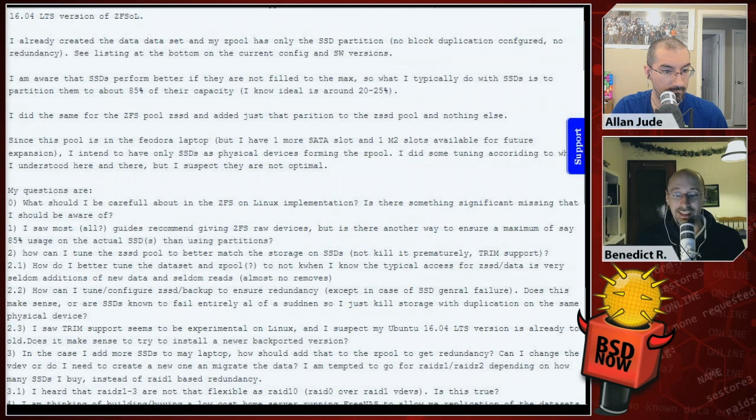As one does with questions in computer science, we always start with 0. Okay, first question is, what should he be careful about in the ZFS on Linux implementation? Is there something significant missing that he should be aware of?